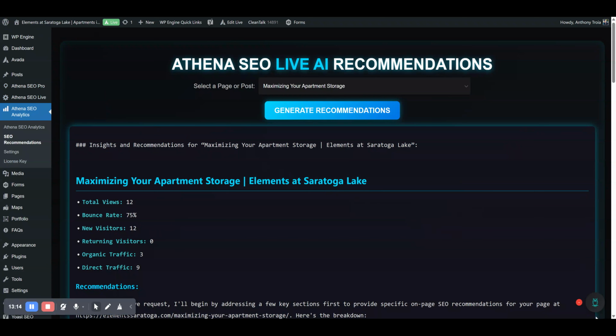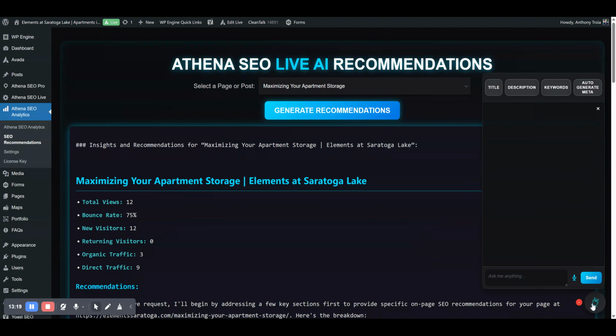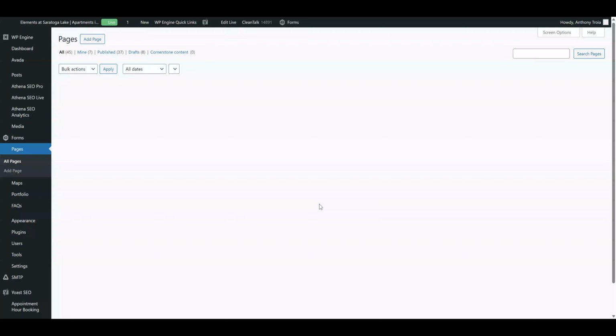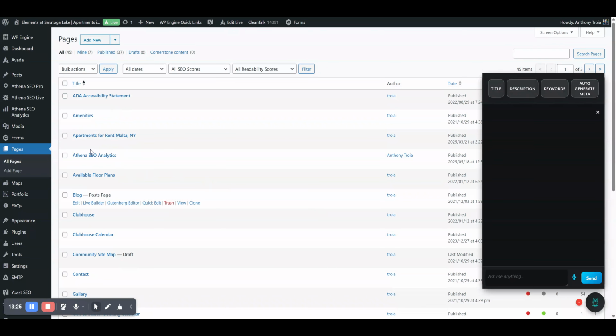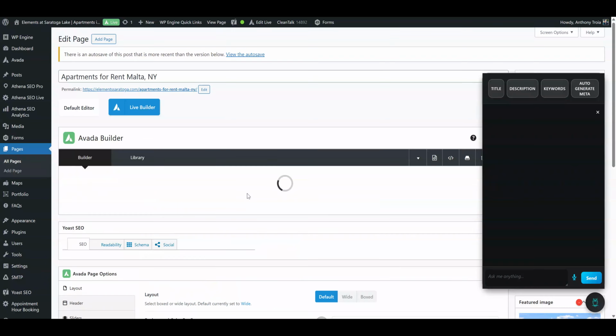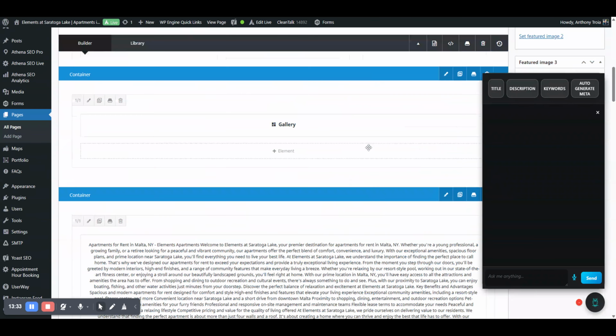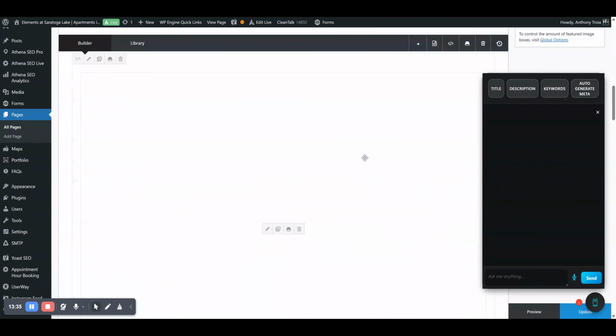Oh, and before I go, we also have an onboard chatbot right here, which helps to create titles and descriptions automatically. So let's go to a page that's already published. And I am going to edit a page that we had created. And yep, here we go. So this page is created.